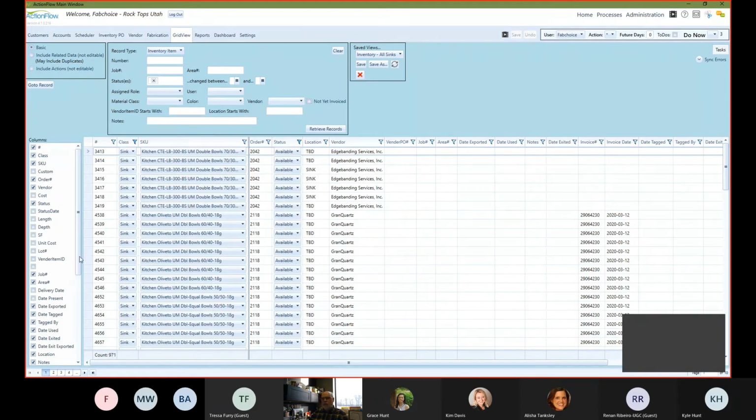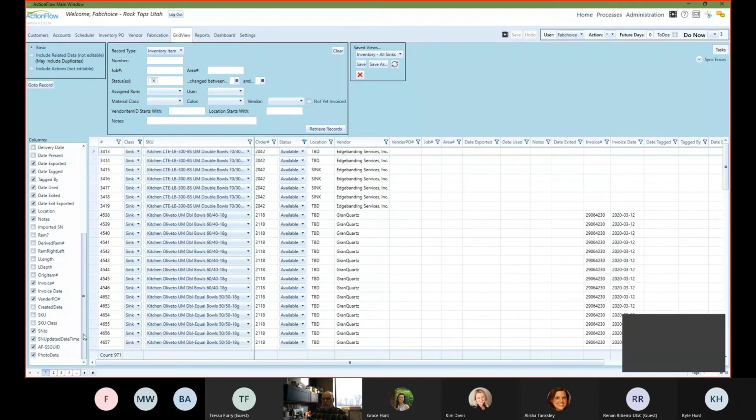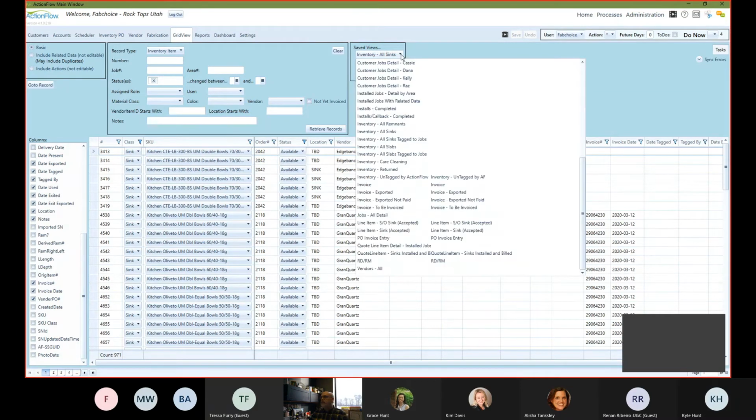And again, I can pick and choose my fields. Many of them turned off because a lot of them do not apply. So I'm going to go ahead and turn these off as well because they don't apply to this particular view. And all I have to do is hit save and away I go. And now I have this information sitting here as to my sinks. So again, I've saved that as inventory all sinks.